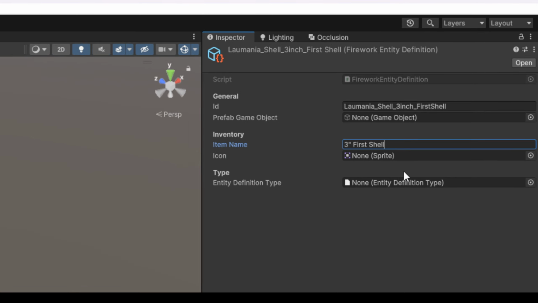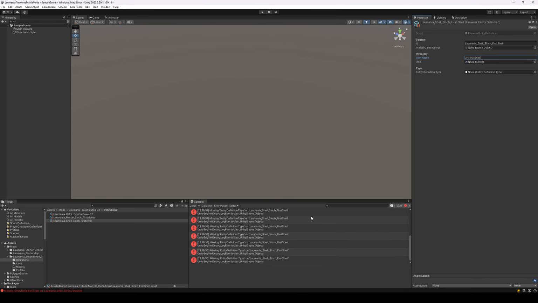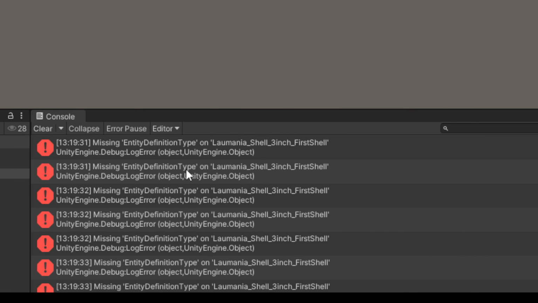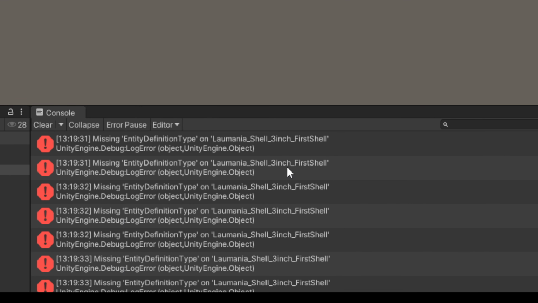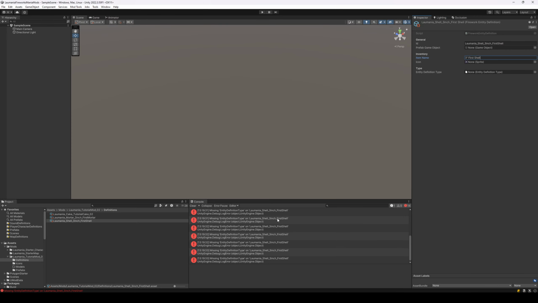And as we are typing here, we can see it's complaining a lot. It's just spamming errors. But what is it? It's saying missing entity definition type on Mania shell 3-inch first shell. So if we click it, we can see which definition has the problem. It's this one, and it's missing an entity definition type. Funnily enough, we haven't set that.